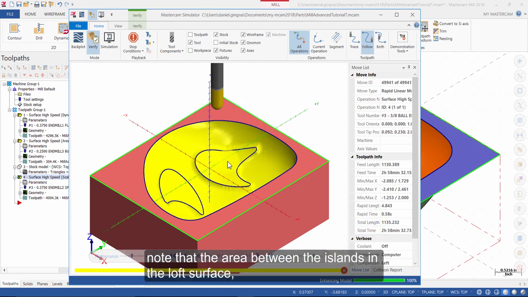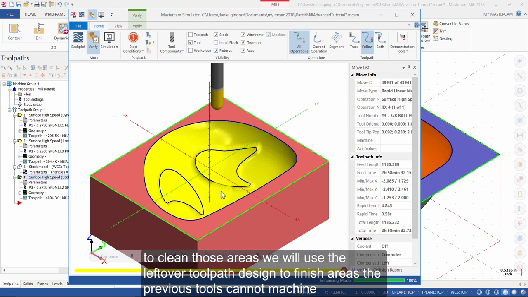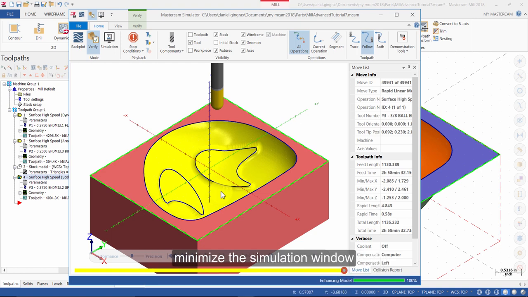Note that the area between the islands and the loft surface, as well as the fillet surface, with a radius of 0.04 inches, cannot be machined by a 3/8 inch ball end mill. To clean those areas, we will use the leftover toolpath design to finish areas that previous tools could not machine. Minimize the simulation window.